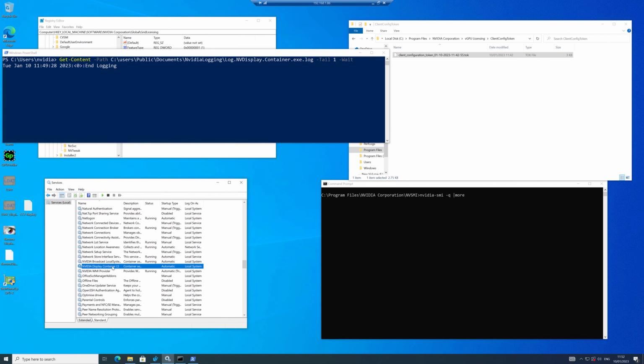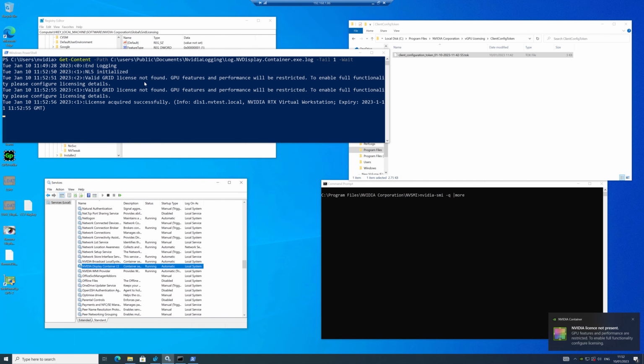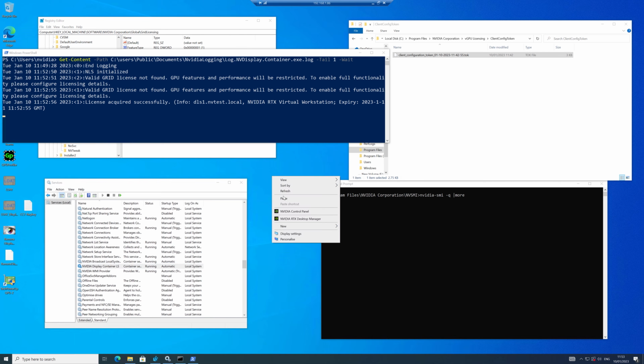So go into container service and hit start. Now what you're going to see is that NLS is initialized. Okay, it's going to give us a little message just to start off with that it's not found. And then once it communicates with our DLS, you now can see the license has successfully been acquired. It's from DLS 1, so we know that's our new DLS infrastructure, and we're now up and running with a lease.